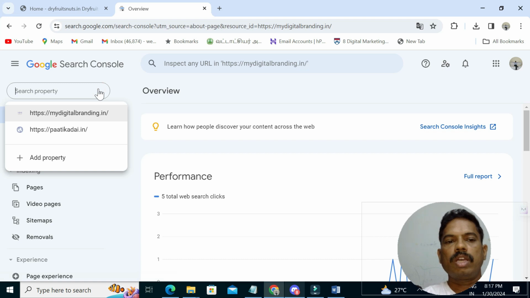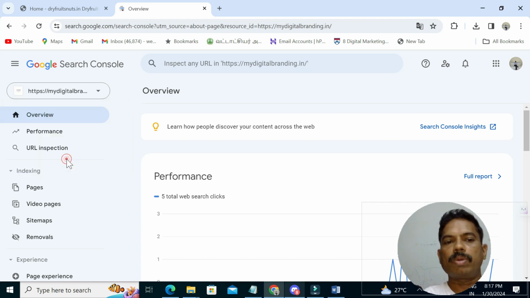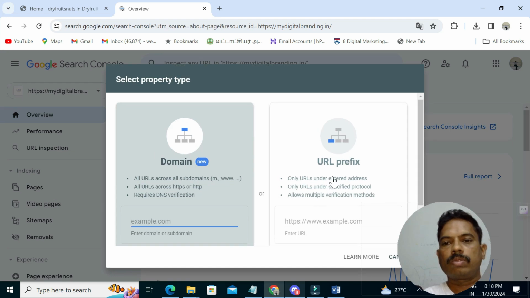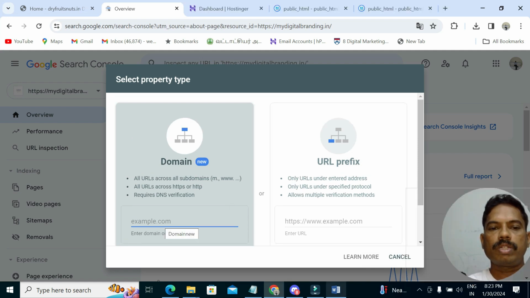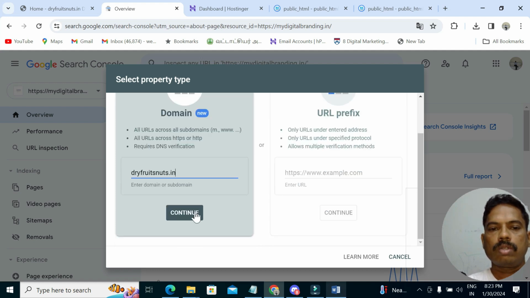Now you can see I already have two websites integrated with my Google Search Console. Now I am planning to integrate another website by adding the property. Click Add Property. Now there are two types of integration available. You can use domain based verification also. Just enter your website name. Click Continue.